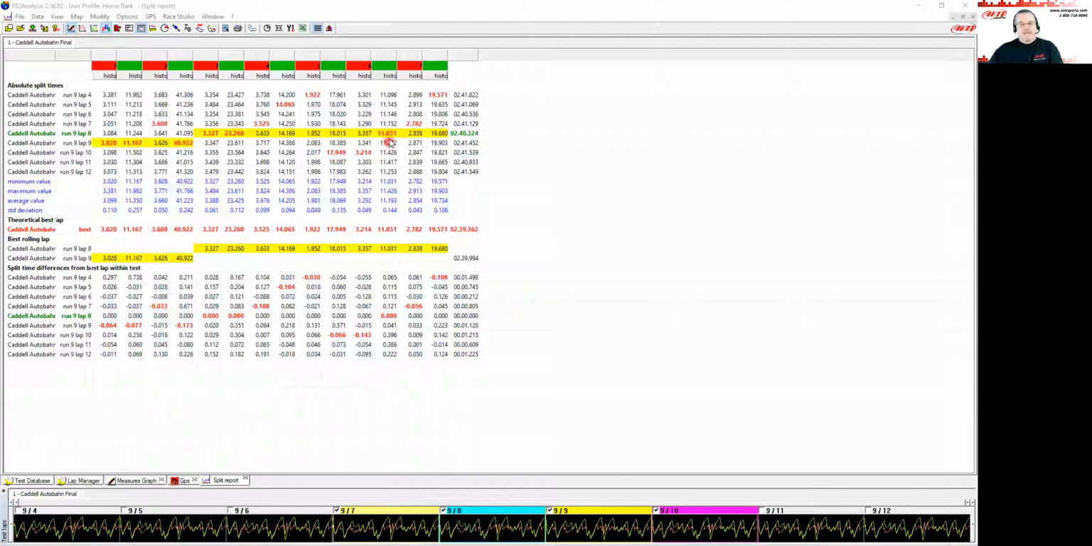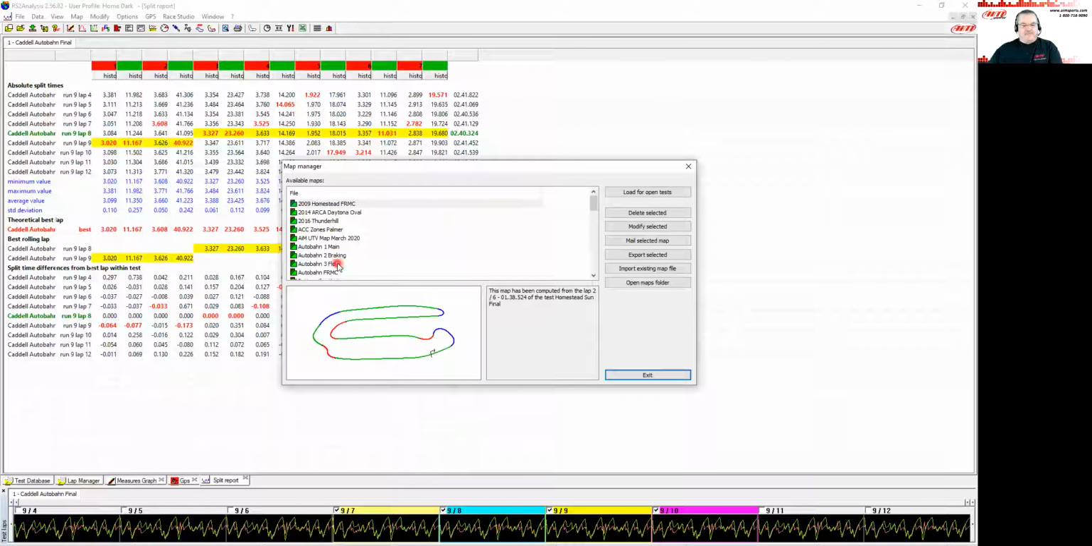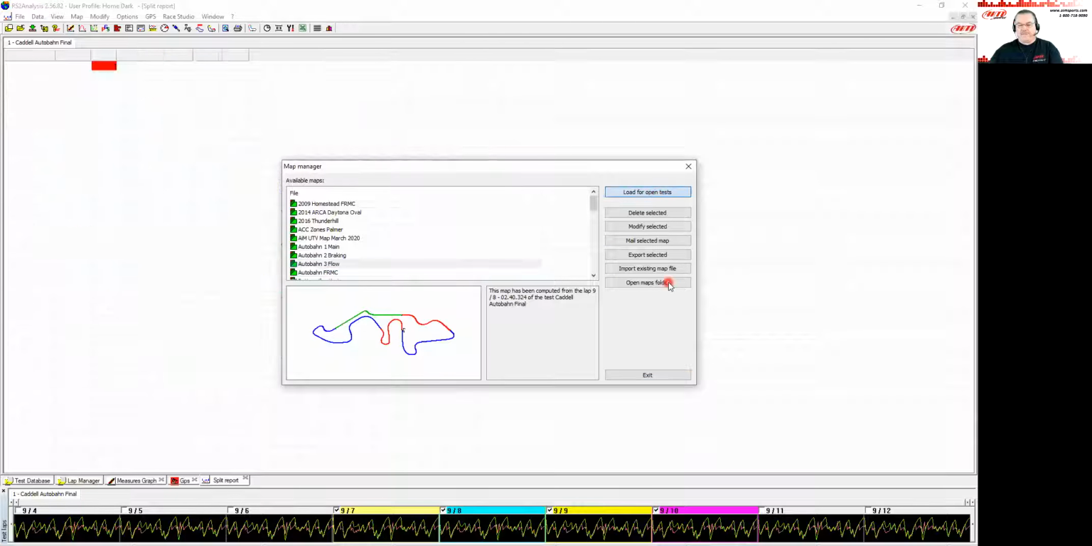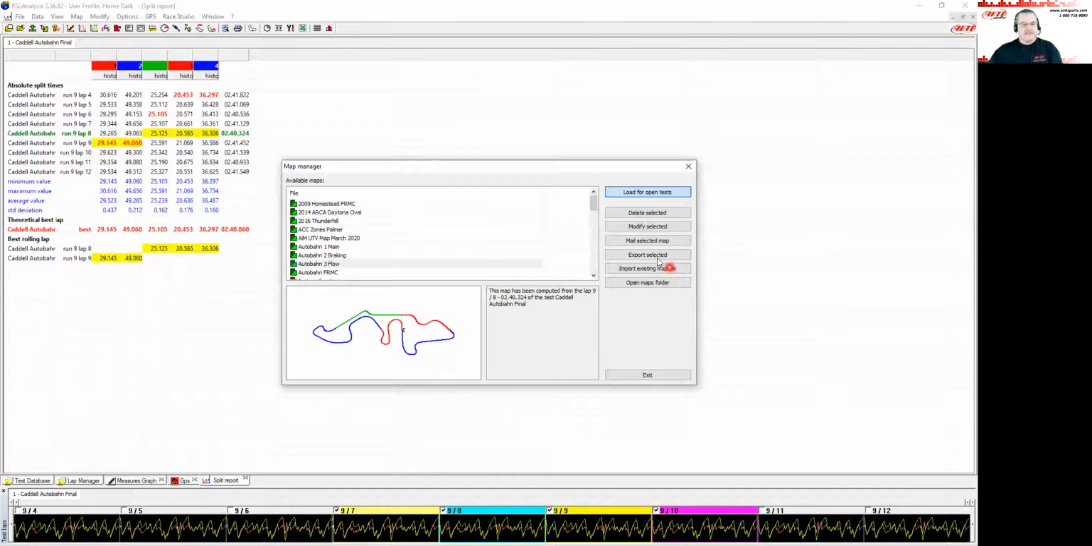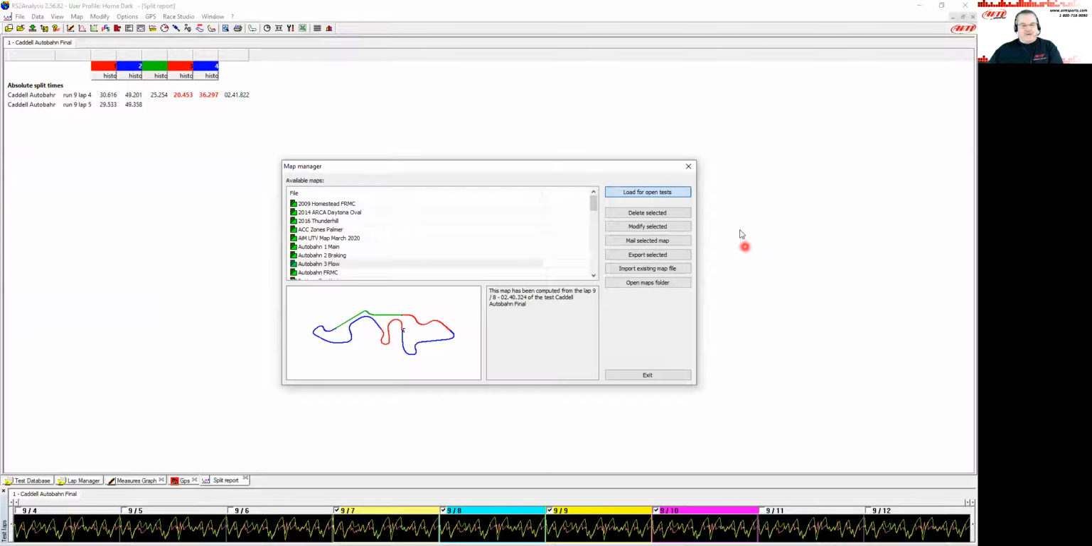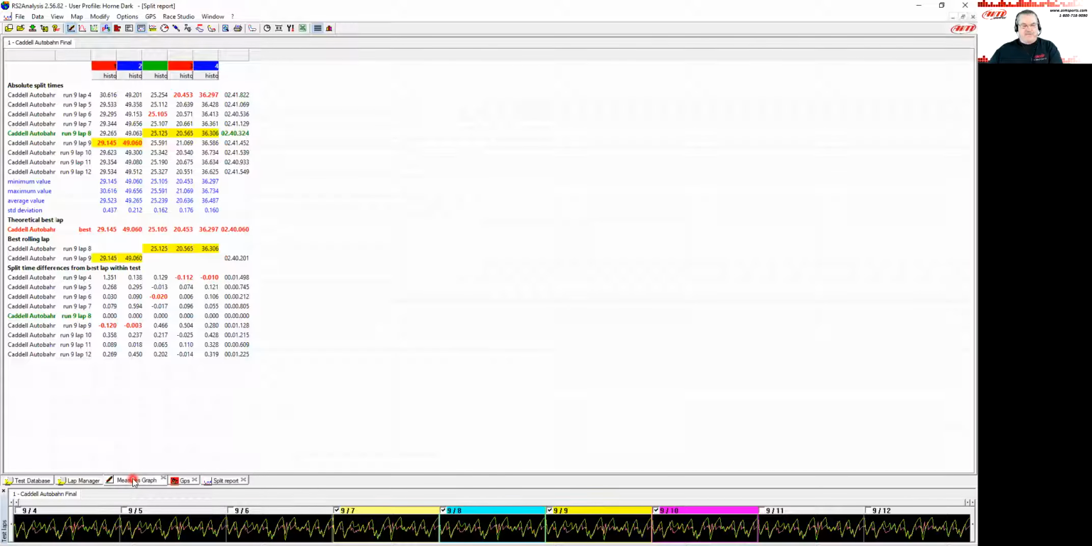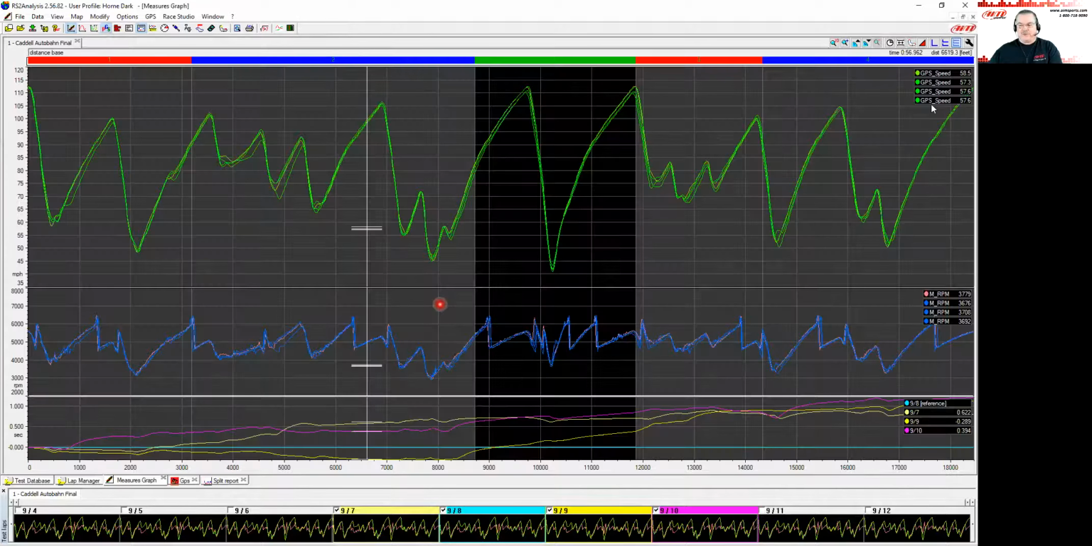I'm going to go ahead and load a new map in Map Manager while you're doing that poll. I'm going to load this one I'm just calling flow. I'm going to load that for open tests, and that'll go away. I'm going to bring up the measures graphs just so we can see it a little bit, and then open. Let's get rid of a couple of these laps just for fun.